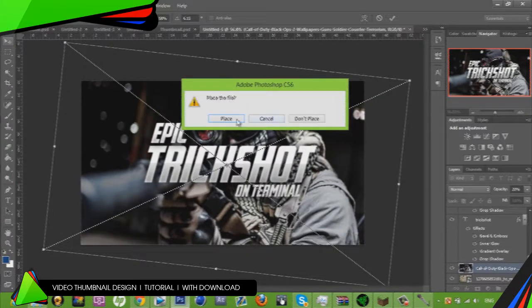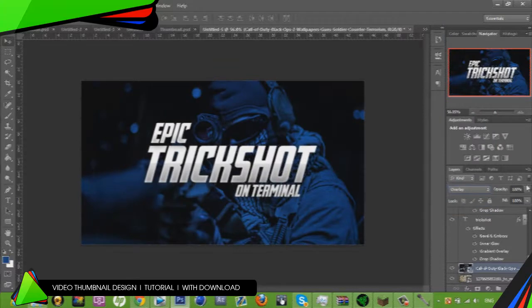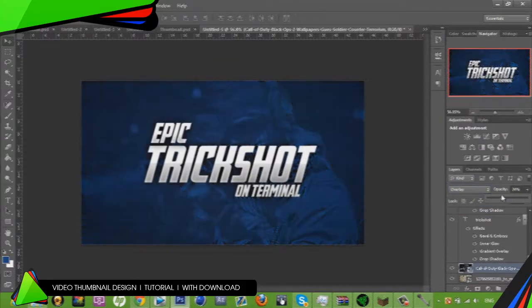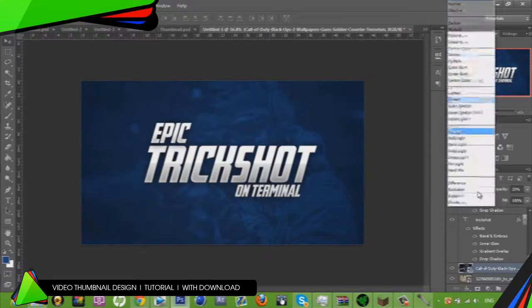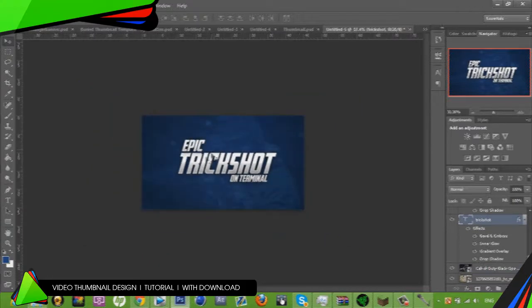A lot of people crop their images. They don't crop their images very well. Therefore, it doesn't really look that good. Reduce the opacity again. You might have to put different effects. So soft light makes it look a bit lighter as well. So that looks quite nice. So you've got a bit of a background going on.